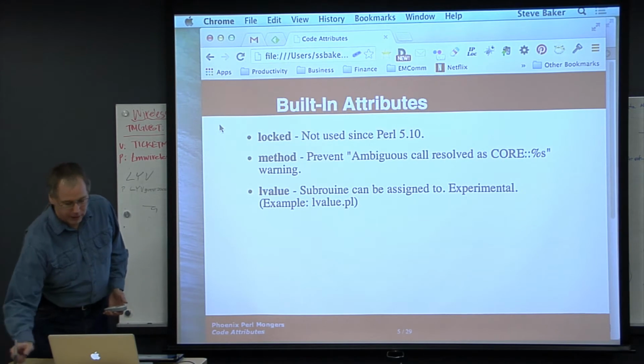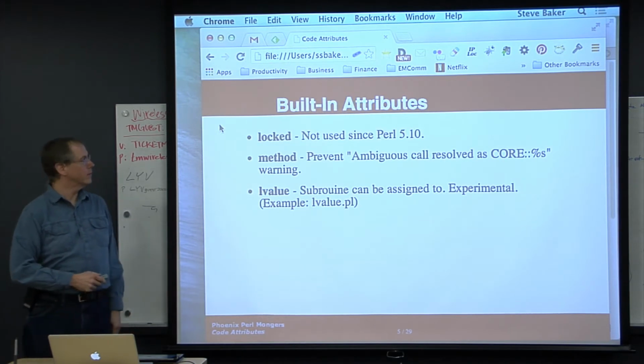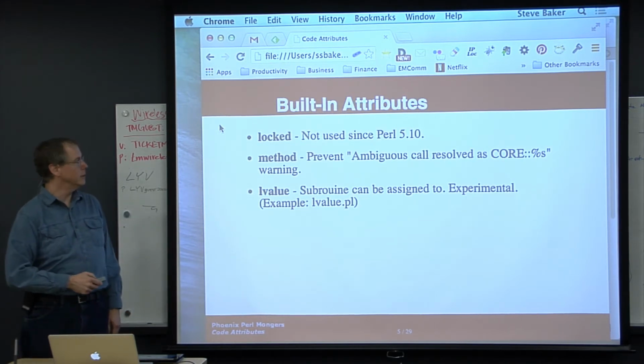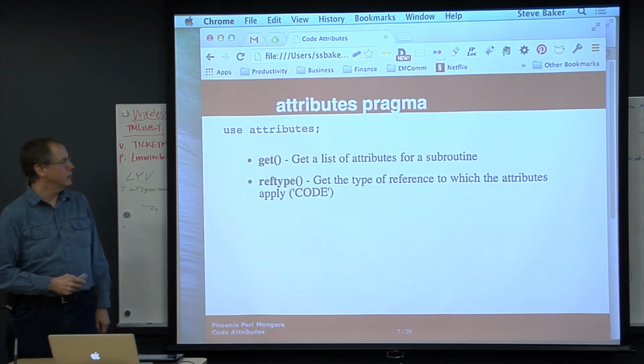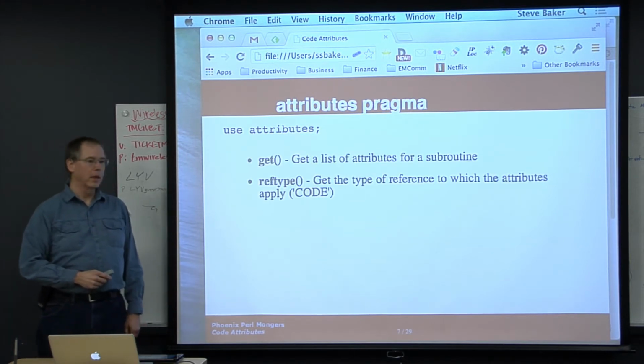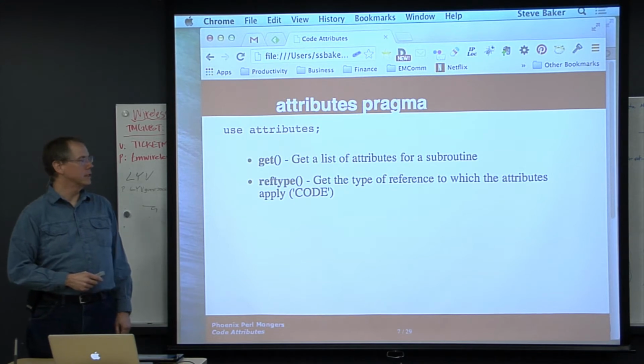As I said, that's pretty much it for built-in attributes that Perl uses. If you want to use attributes yourself, you use the attributes pragma, use attributes at the top, and that gets you 2 methods. Get, which gives you a list of attributes for any particular subroutine, and ref type, which is pretty much useless for our purposes since we're only talking about code attributes, and it's always going to return the string code.